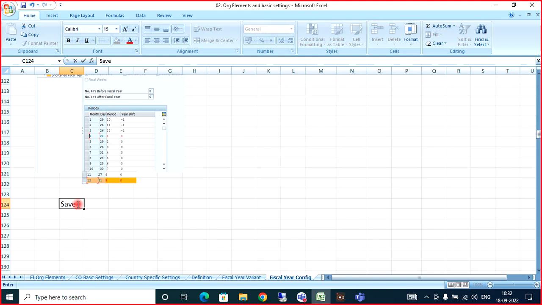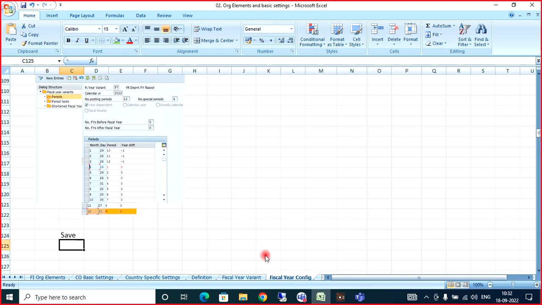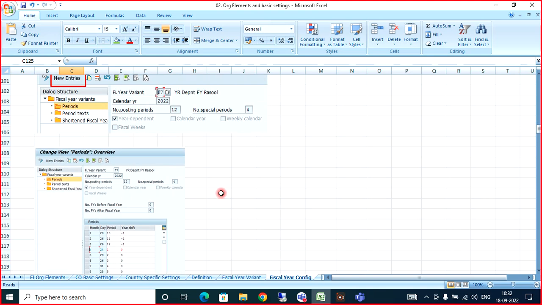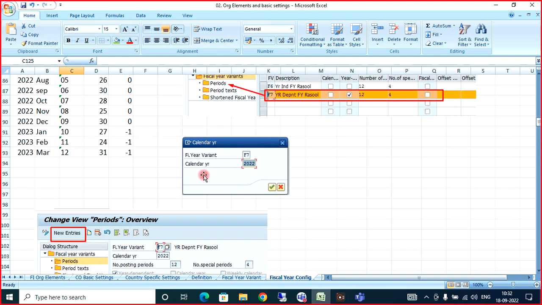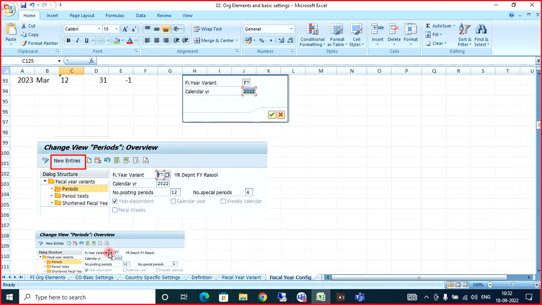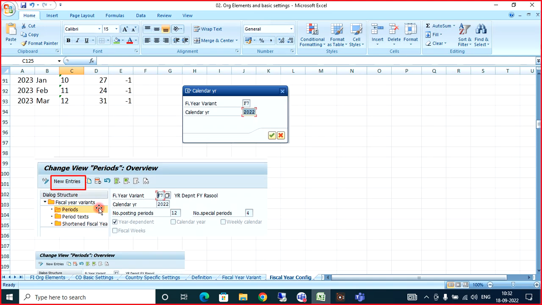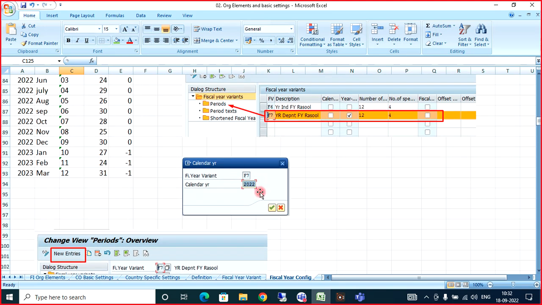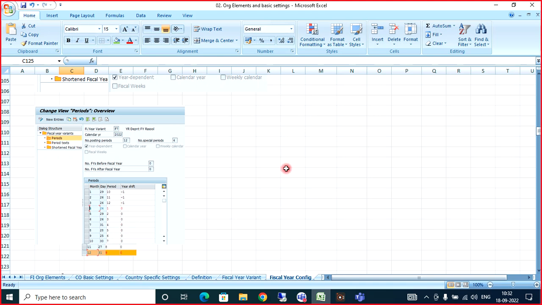Save. Now, this is year dependent, right? Every time we have maintained this, you specifically maintain for 2022. So like this every time you go to the new entries and maintain 23, you give it 23, you maintain the same configuration, this period configuration. Again go to the new entry, give 22 and 24, again maintain the period. Like this you maintain for 10 years. Okay, that is my purpose.